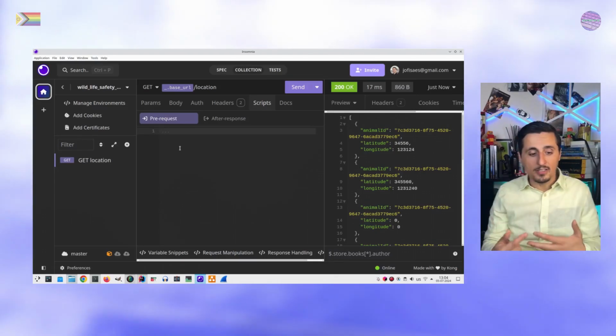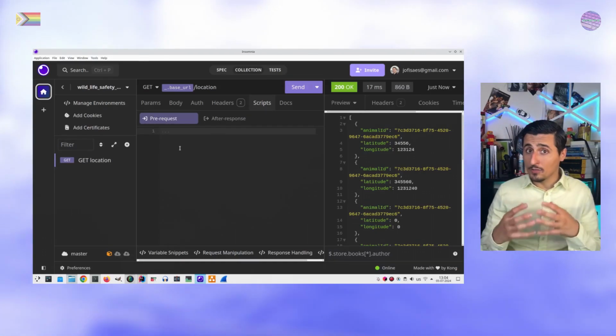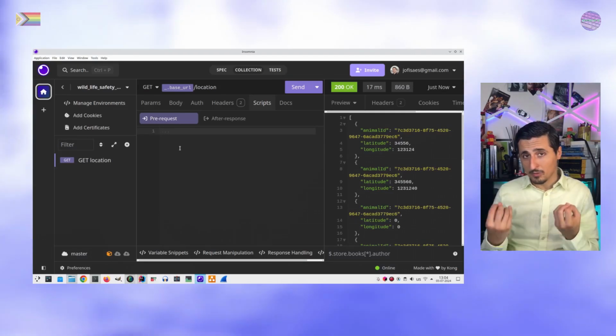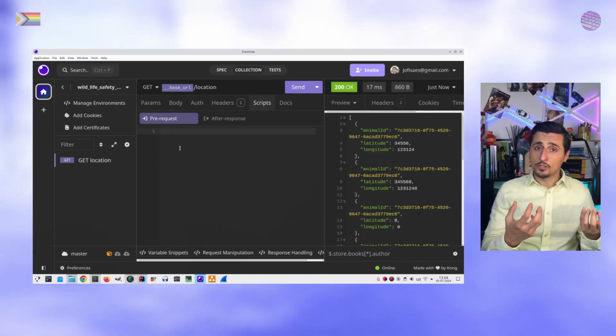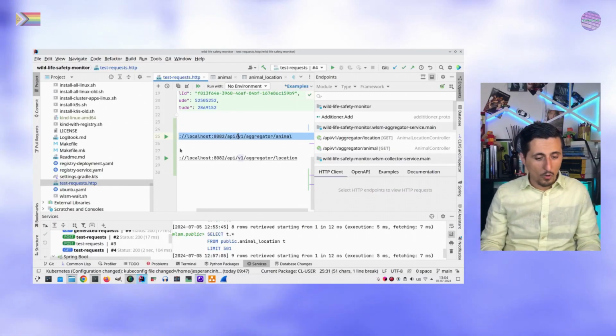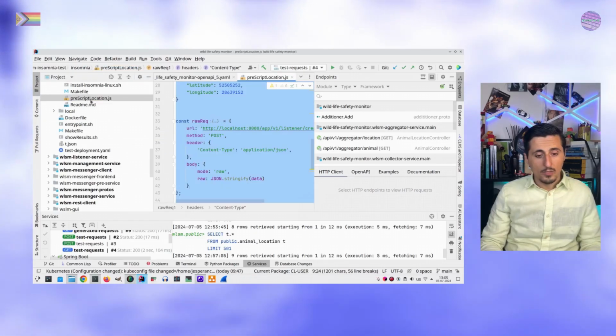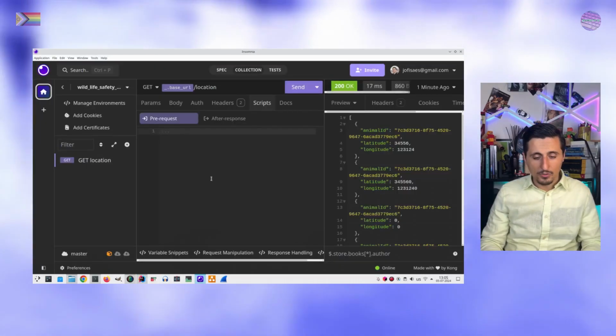Of course, here we are still in the collection. This means that we are only configuring our manual requests. And one particular script that we want to test is the one that I have stored in the repository. So if we go over there and we go to our folder and go to prescript location, we can then copy paste this straight into here.